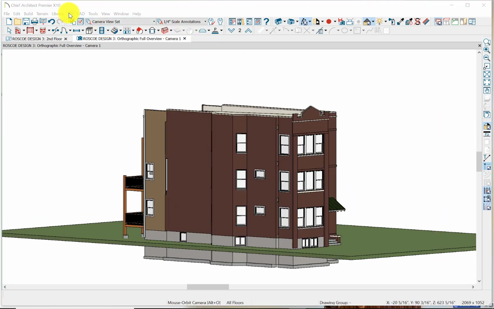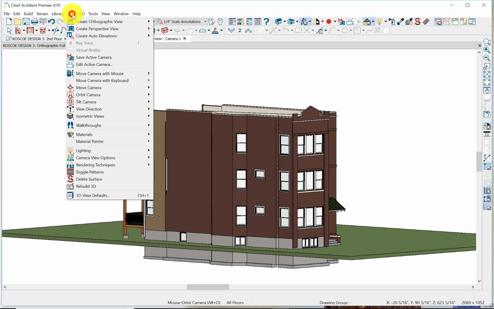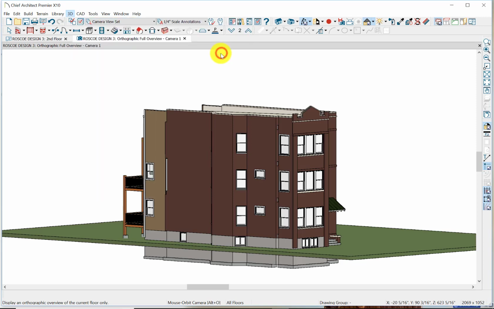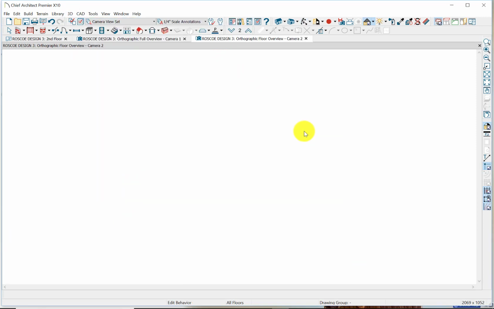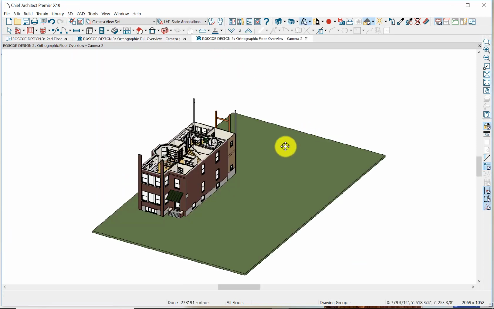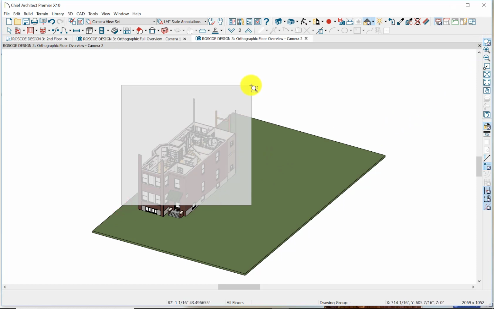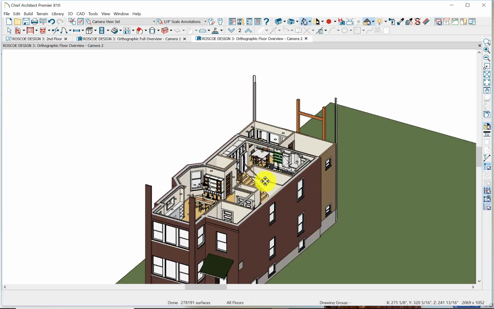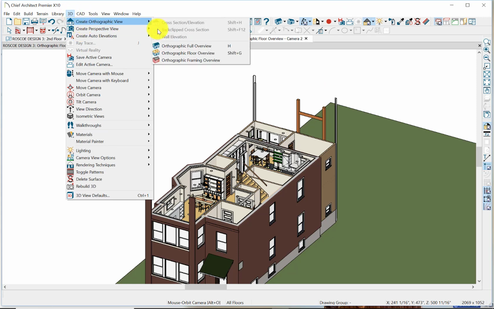Then we're on the 3rd floor, I believe, and if we click orthographic floor overview, we're only going to get an overview of that floor, and the floor below it. So let's just blow that up a little bit. So you see what's going on that floor and the floor below it with floor overview. And let's not worry about the framing overview. That's just not necessary for a beginner to mess with.